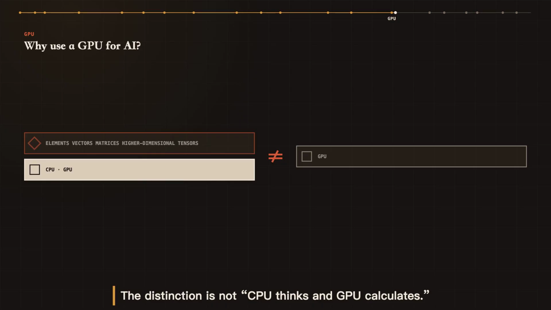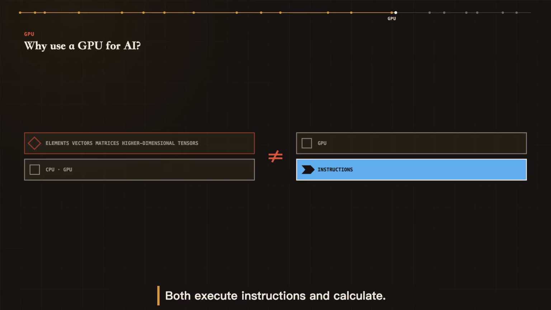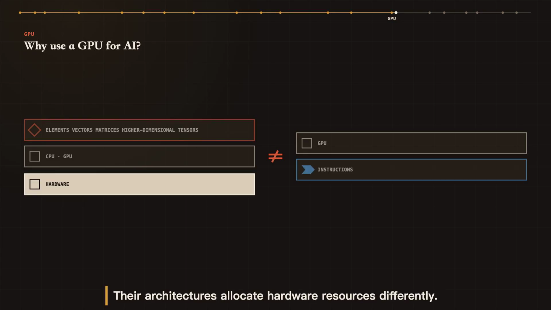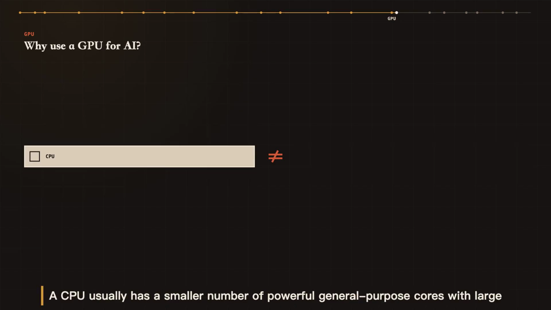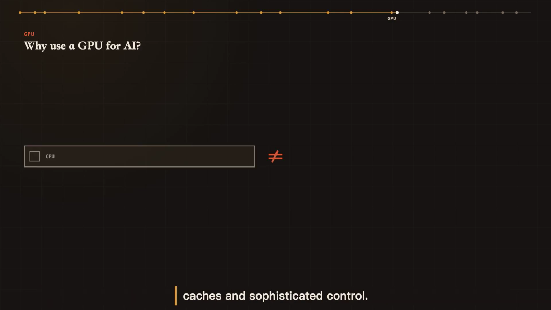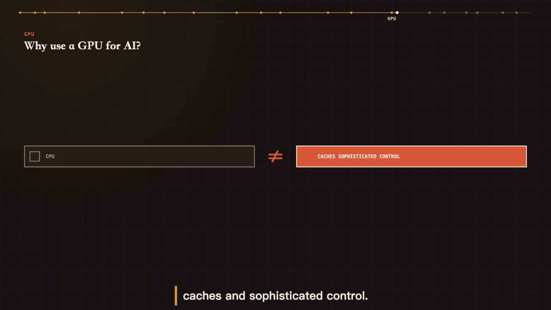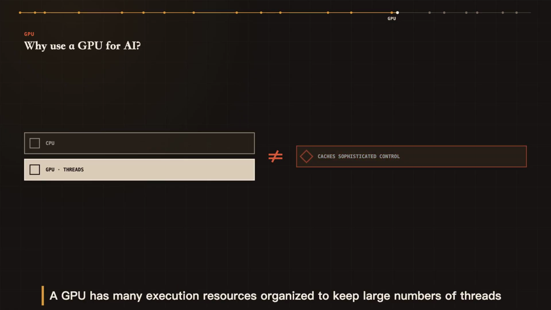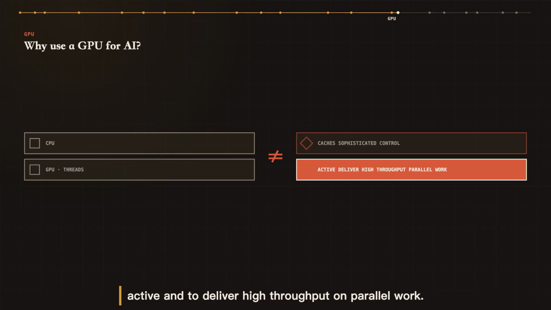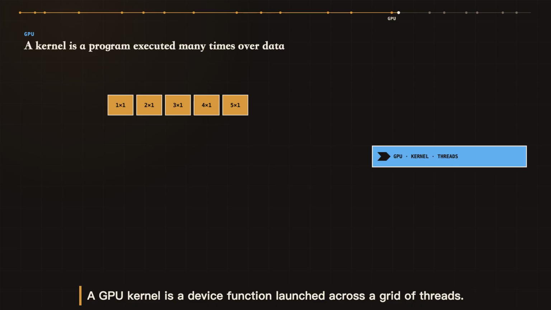The distinction is not "CPU thinks and GPU calculates." Both execute instructions and calculate. Their architectures allocate hardware resources differently. A CPU usually has a smaller number of powerful general-purpose cores with large caches and sophisticated control. A GPU has many execution resources organized to keep large numbers of threads active and to deliver high throughput on parallel work. A GPU kernel is a device function launched across a grid of threads.